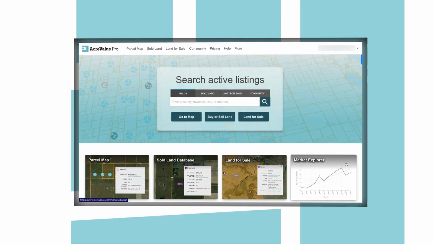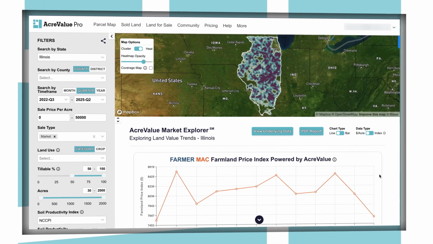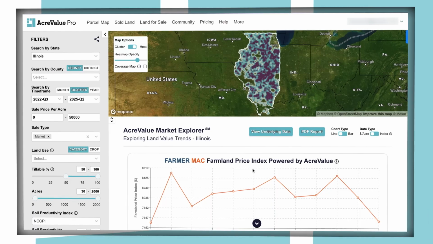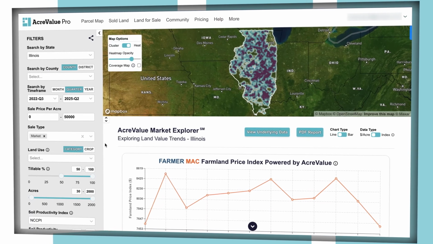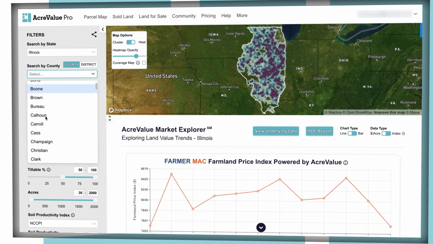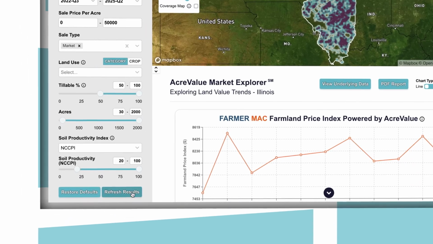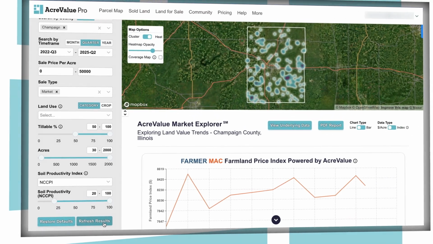When you open Market Explorer, you'll first see a heat map of land values, a visual snapshot to quickly spot high and low value regions. Next, select your state and county, then click Refresh Results to load the full report.